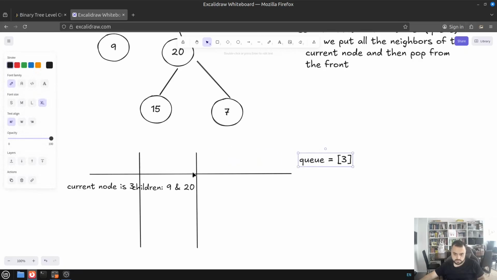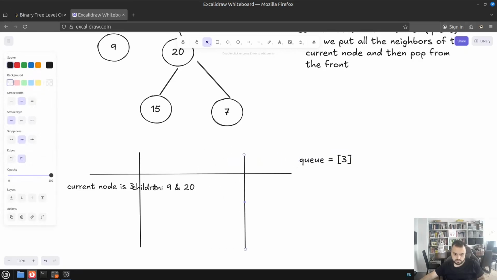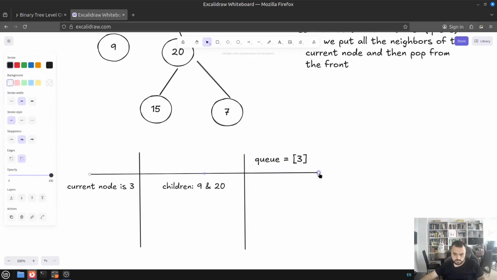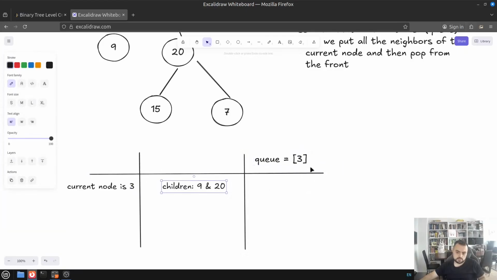Let's make it a bit bigger to fit everything like this. Yeah, and we add children to the queue. That's it. That's the whole philosophy. Yeah, so 3 has been already used. So now we add 9 and 20. And then we pop current node as 9.